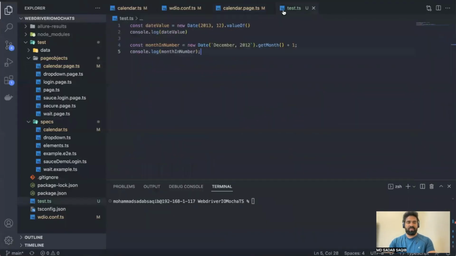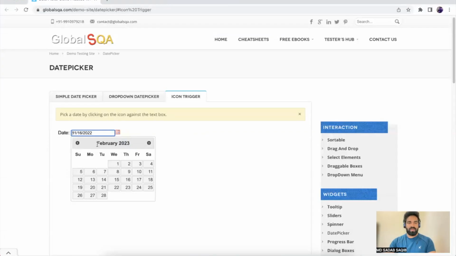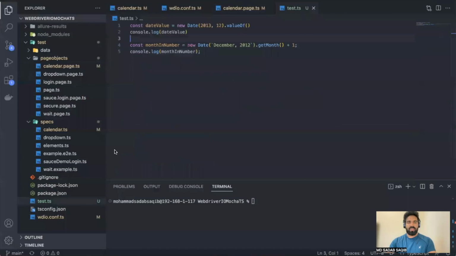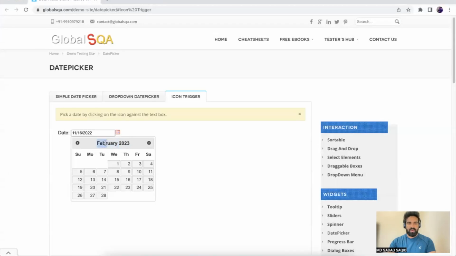I have written one simple file here, test.ts. In this, there are two things we're going to require. One, we need to convert the month to a number. For example, here we are dealing with Feb, March, April, so we need a mechanism to convert these to numbers. If we say Jan, then the number should be 01. If it is Feb, then it should be 02. If we pass December, then the number should be 12. That should be the output.